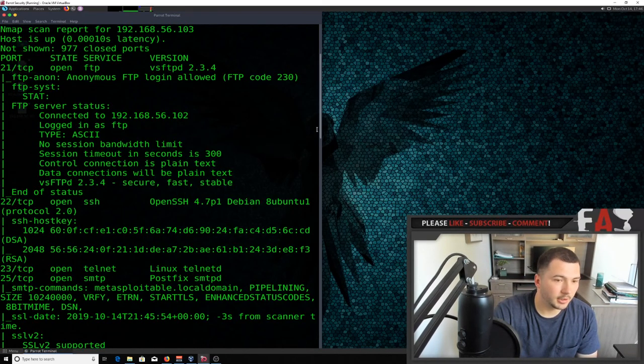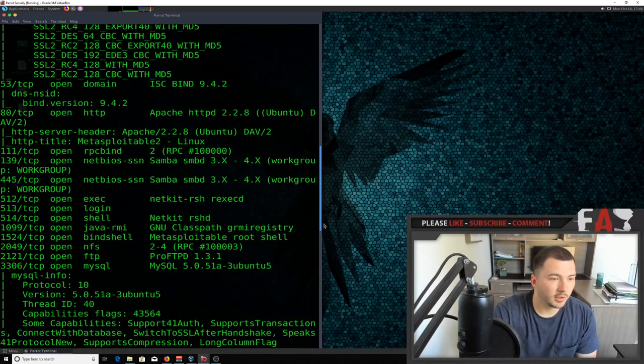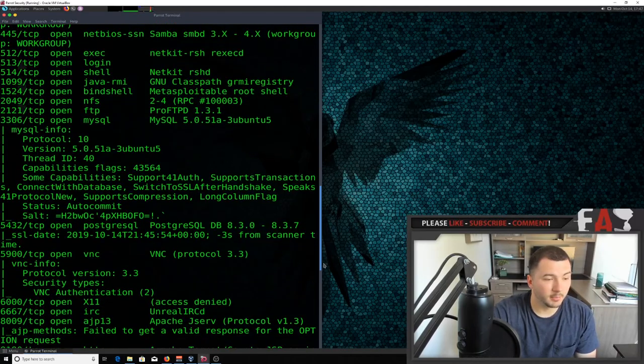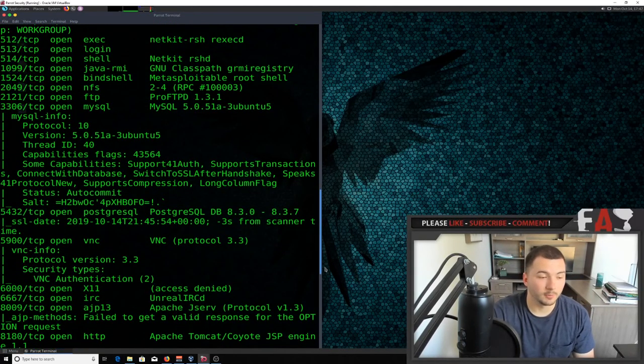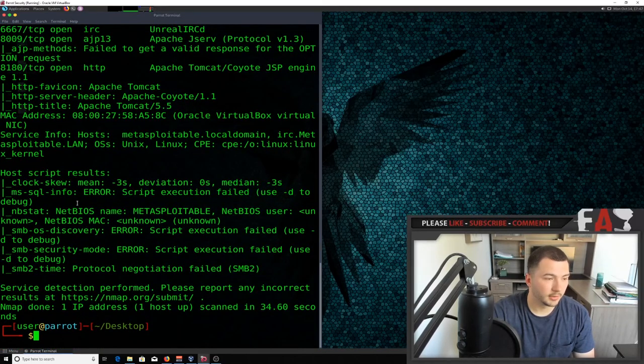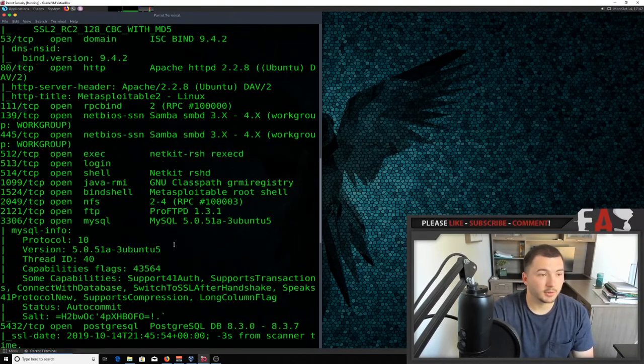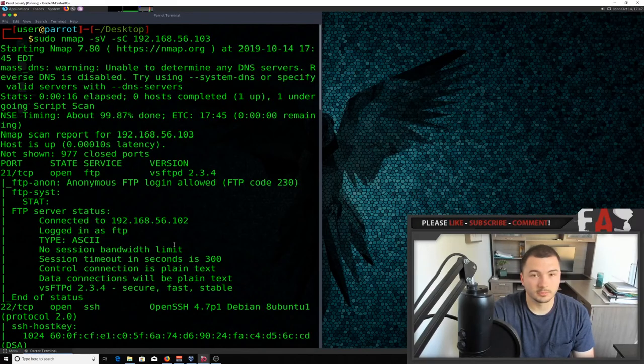Again, going down, it just kind of probes into each port to tell you a little bit more about it and maybe even expose some possible vulnerabilities, okay? So, again, this is some of the script results. I do suggest using this one. I mean, this will get you most of what you need.